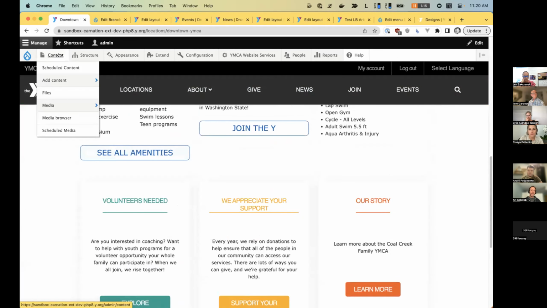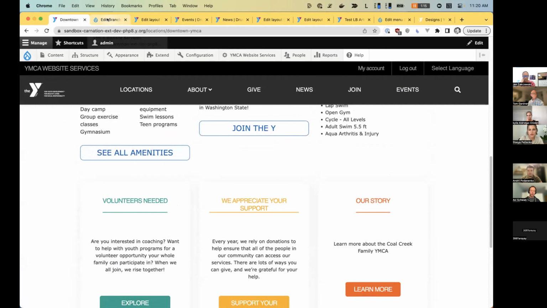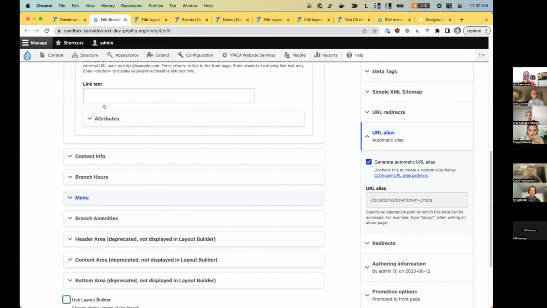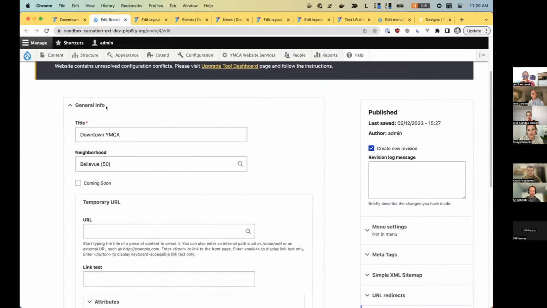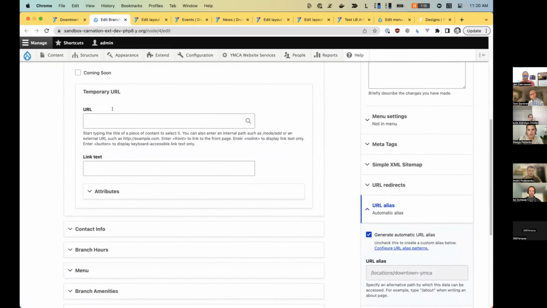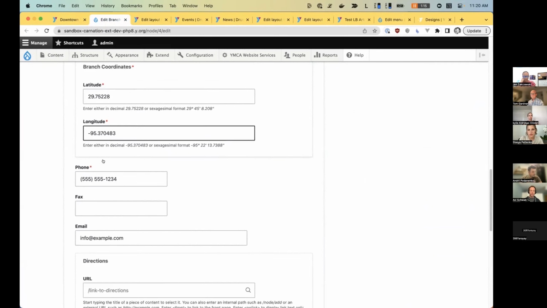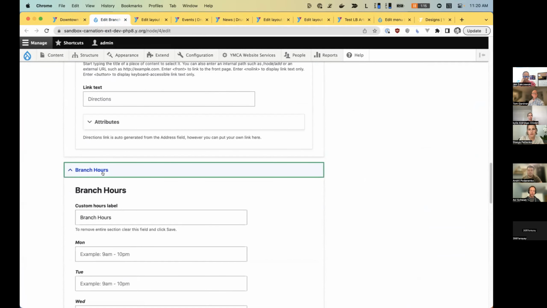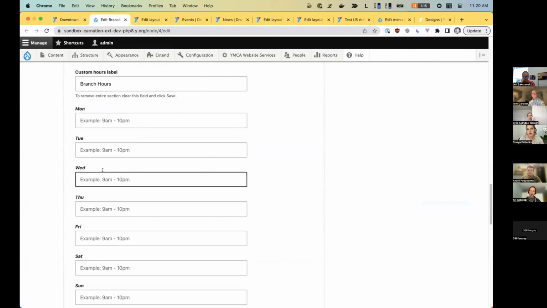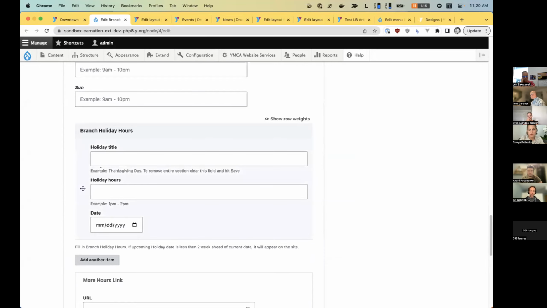Instead of a migration where we have two separate content types, like we have for landing pages, events, and articles, because the branch content type is so complex, we've implemented a different migration strategy for that. So if you edit this branch page, you can see there's a lot of structured data in here. You have your contact information with the address, the phone number, the directions, and all of your branch hours. Moving all of this over to a totally new content type would be a lot of work.